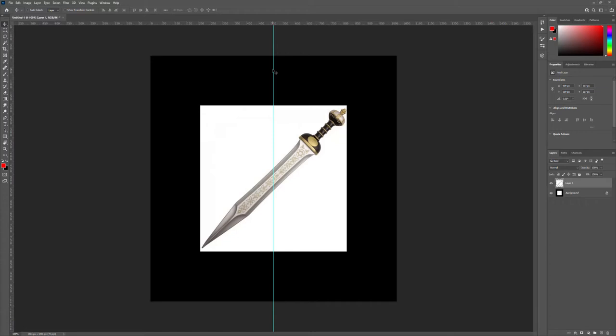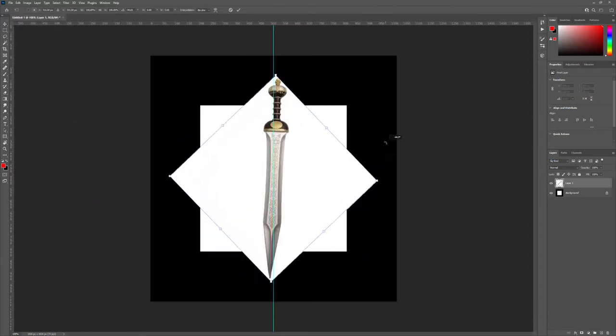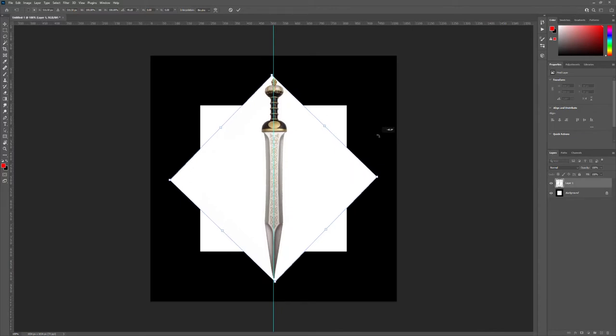What I want to do is come into Edit, Transform, Rotate. I'm just going to rotate this canvas. I want to try and get the sword to be as straight up and down as possible. It may try to snap. If it does, just come in here and turn off snap. You could use the arrow keys on your keyboard to nudge things. It doesn't have to be perfect. Just try and get it close to being straight up and down. That seems kind of straight up and down. It's pretty close, so I'm going to hit Enter to complete that action.